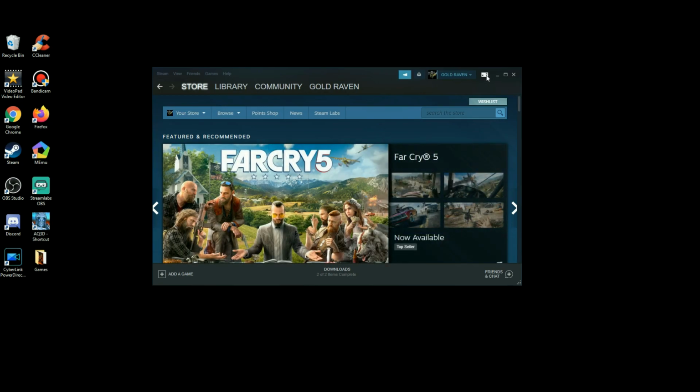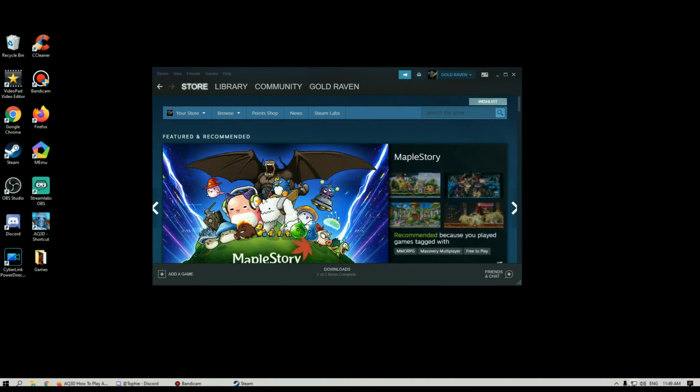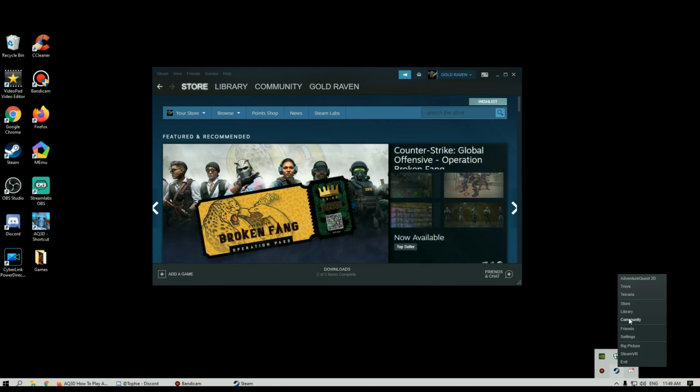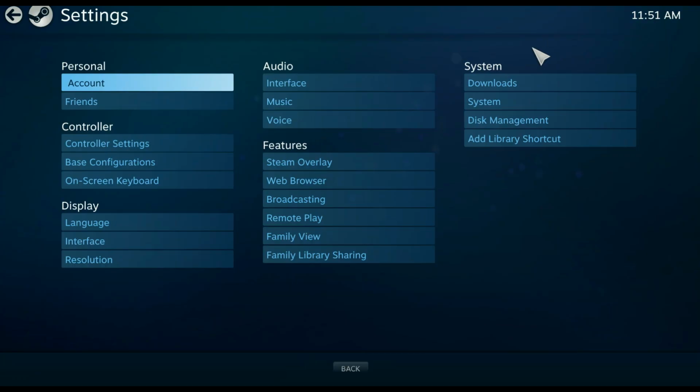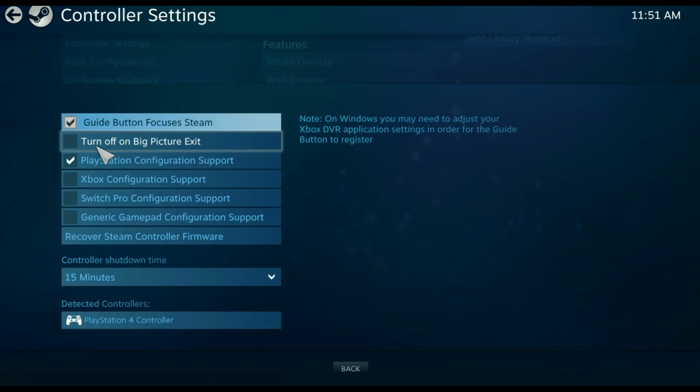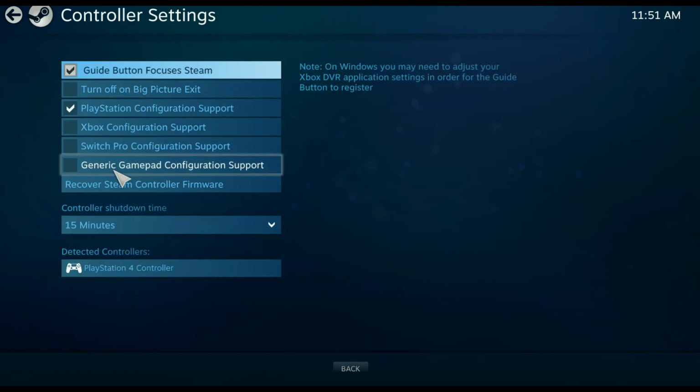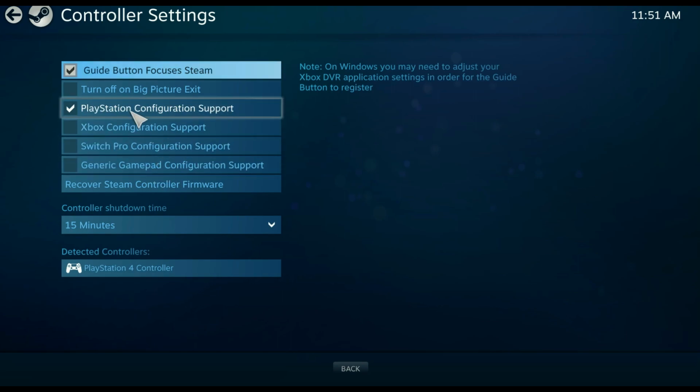Once this is connected, you can click on this little thing right here on your Steam. It's going to be opening up the big picture, or you can also do this down in here. You can just right click on that and you can go down to big picture. Once this is loaded, you're going to be going to settings and you're going to be going to controller settings. You're going to want to find out what you have and then select it.